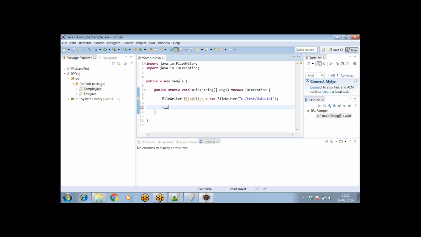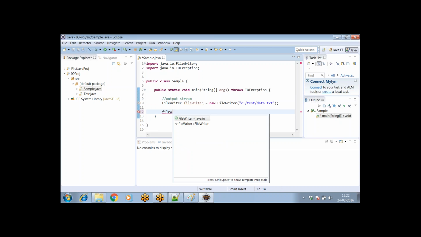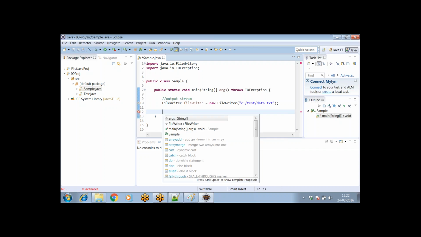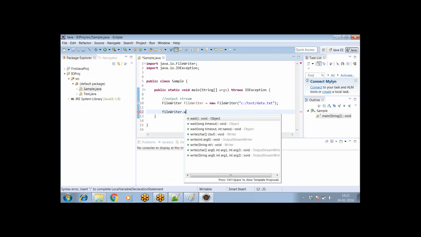Now, we'll use this output stream. You see this FileWriter object, it represents that output stream. So this is an output stream. Let's use this output stream to write the data to the file. In this class, we got a method called write.